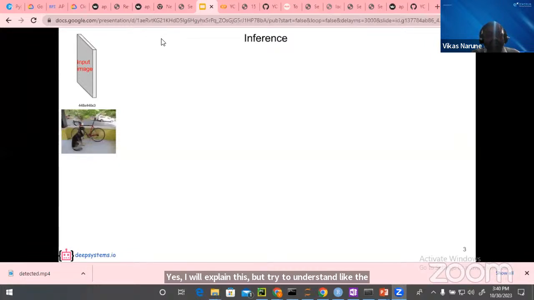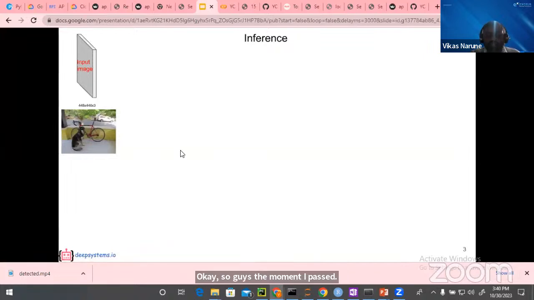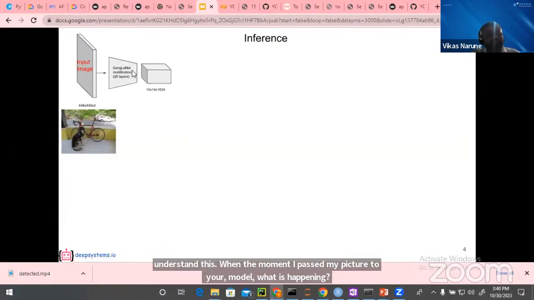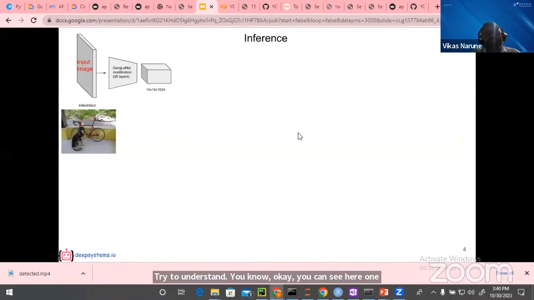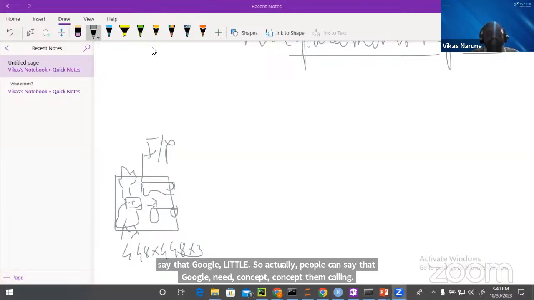Okay, so guys, let's try to understand this one. The moment I pass my picture to the YOLO model, what is happening? Try to understand YOLO. You can see here one box, GoogLeNet 20 layer. So people can say GoogLeNet concept, then coding. Yes, sir. We will try to understand the concept, then do the coding implementation.